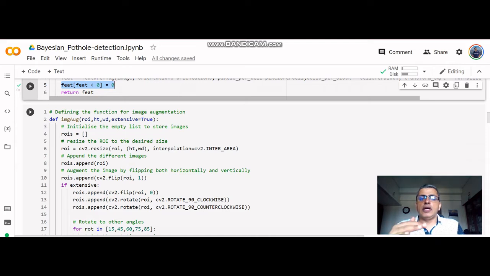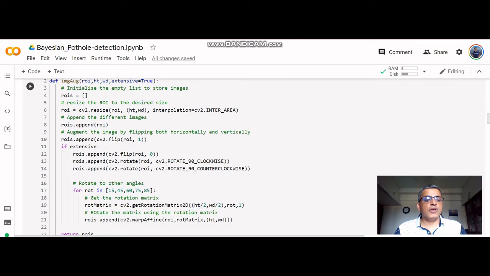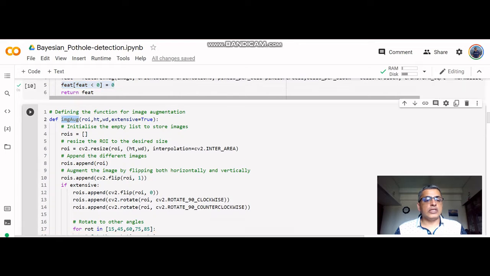We have wrapped the whole augmentation process into a function. Let's look at this function. The inputs are the image and the ROI. ROI is the region of interest. Earlier we saw that we drew the bounding boxes using labelImg, and then using the bounding boxes of the potholes, we extract the ROIs. Then you want the height and width of this.